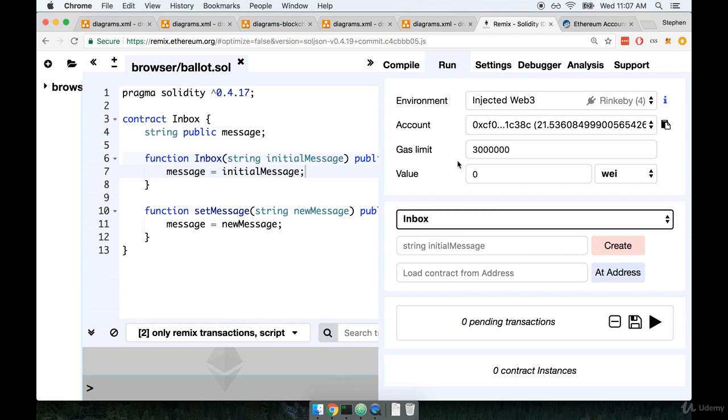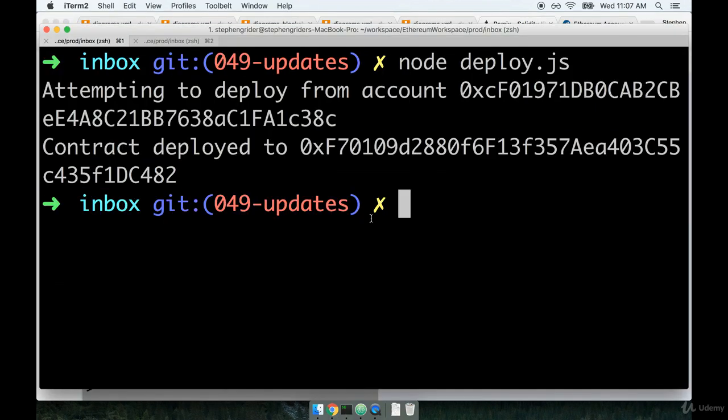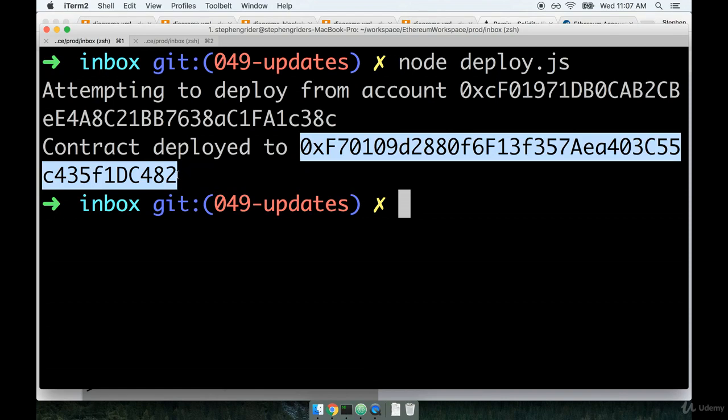So yes, it is an awesome tool. I love Remix personally. You can do a lot of neat things with it. To interact with our deployed version of this contract, rather than using the create button right here, we are going to paste in our address that we got from the terminal. So this is the address for my deployed contract that we just deployed back here. So it's this address right here.